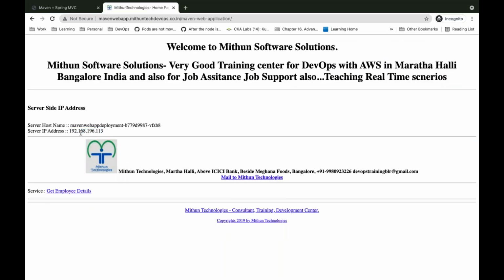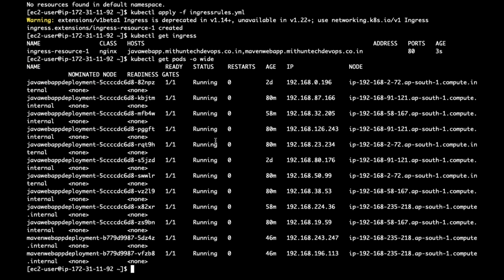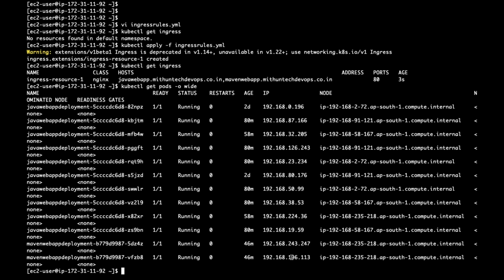I customized this application. It is printing the IP address from where it is serving. If you see that IP, 192.68.96.113, 96.113. Do you see? Now I am accessing using the domain. Is it routing the traffic to this application which is running as a pod? This is the pod IP.